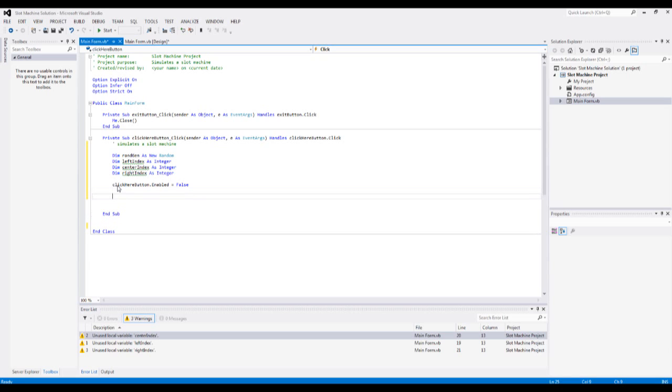Then now I have to define a for next loop so that I can generate 3 different images 10 times. So for that, I'm using for spins, that's a new variable, that's the counter of this for loop, equals 1 to 10.